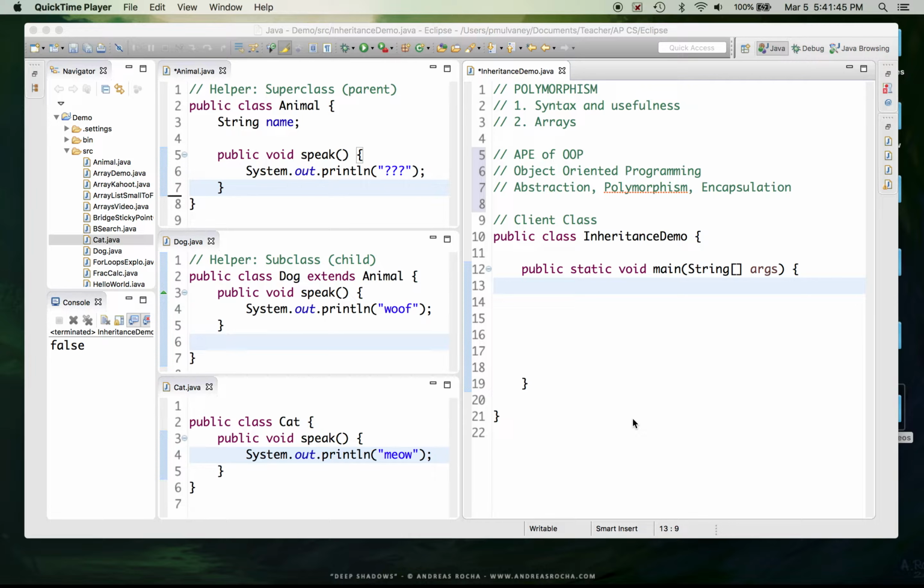It's called polymorphism. Polymorphism is one of the pillars of object-oriented programming. One of my students nicknamed it the ape of OOP, and the APE stands for Abstraction, Polymorphism, and Encapsulation.